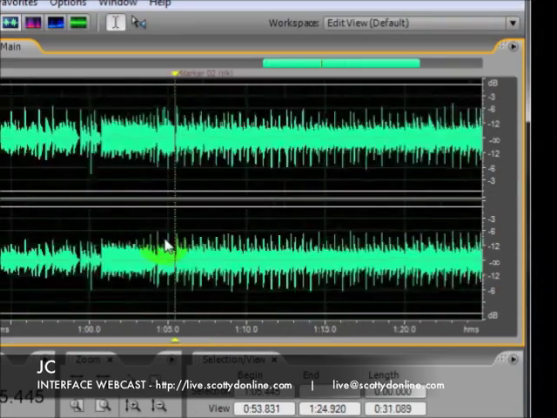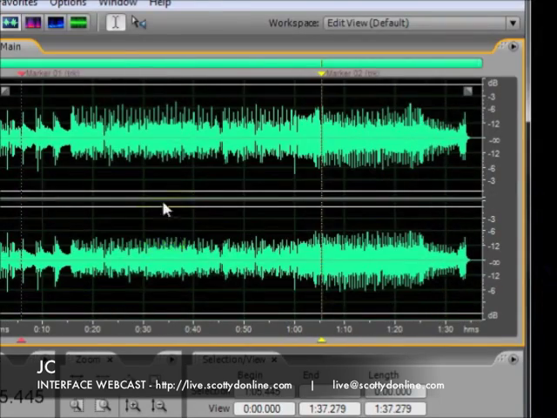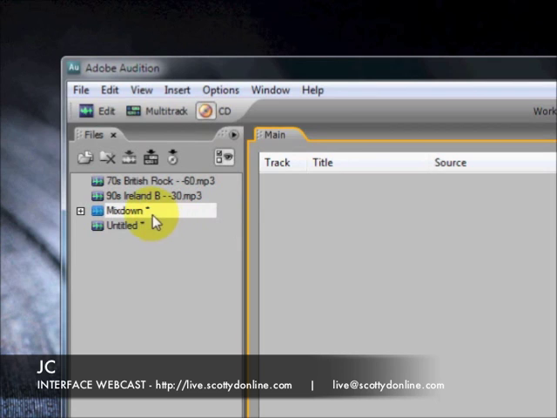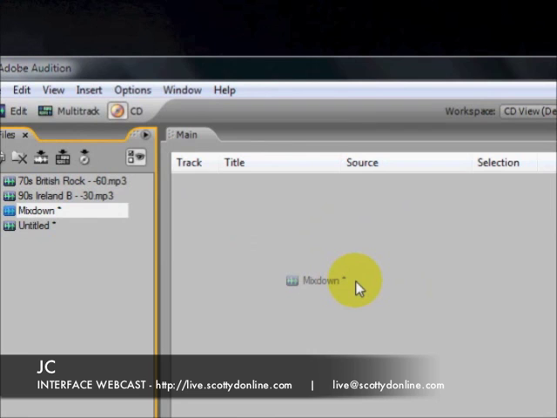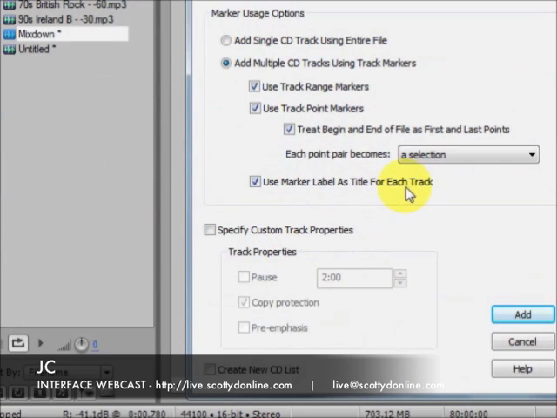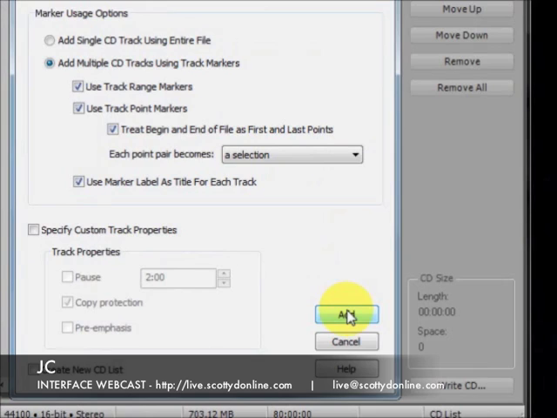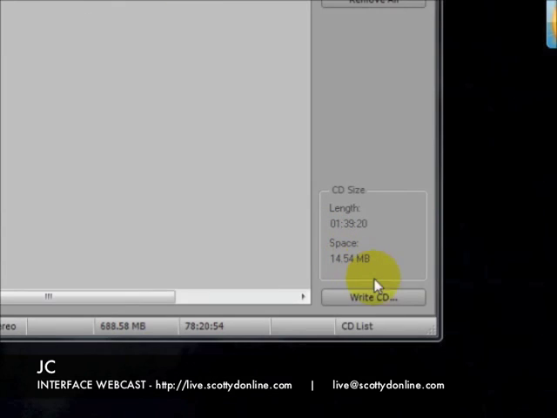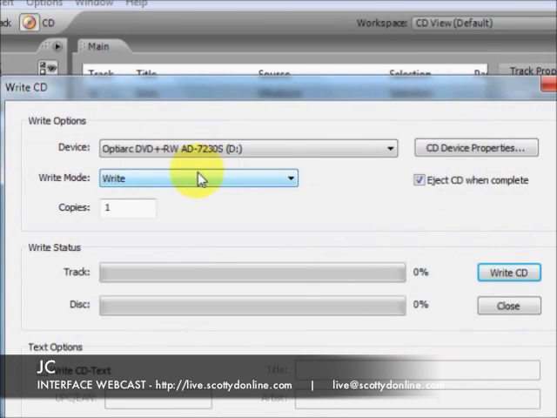Now that we have all our marks in the file, what we need to do is get ready to burn it to a compact disc. That's easy to do. Just simply drag the mixdown into the CD editing suite here. And as you can see, it comes up with some options. Make sure that we have no pauses between the tracks. This should automatically set itself the way we want it. So we click Add. Here are the tracks on our CD. And all we would have to do to finish is write the CD.